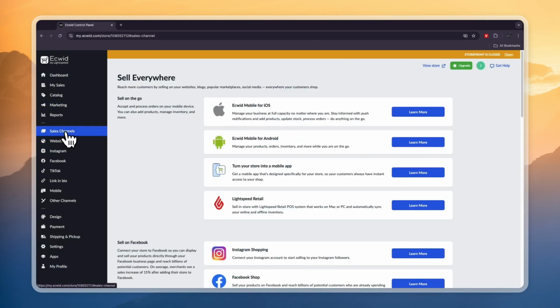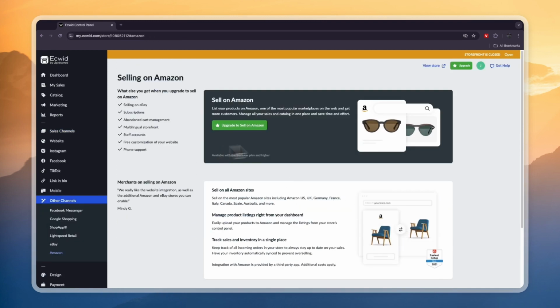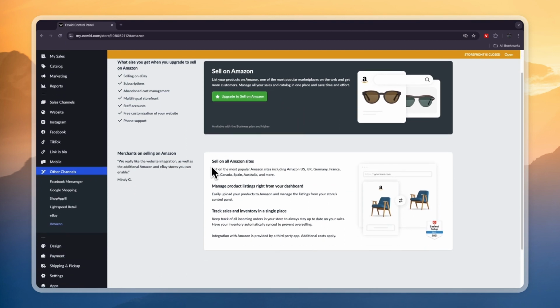Then after doing that, go back to the sales channels here, scroll down until you see Amazon and click learn more, and then here you can go and click on connect. Now once you do that, you will be able to sell on all Amazon sites. So you can sell on the most popular Amazon sites, including Amazon US, UK, Germany, France, Italy, Canada, Spain, Australia and more. You can also manage product listings right from your Ecwid dashboard.